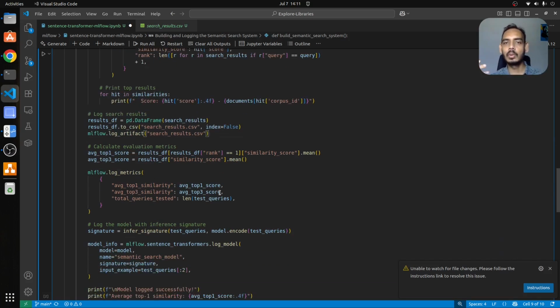Next, we want to calculate the metric. In this case, we calculate the average top 1 score. What is the similarity score of the first element that is getting fetched? So we filter out rank 1, get the similarity score, and find the average. Similarly, for the average of the top 3 elements, we directly take the mean of the similarity score. This is for top 1 and top 3.